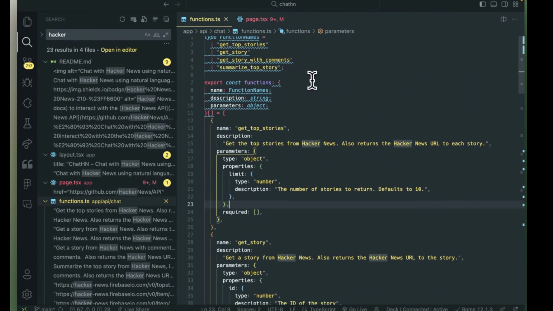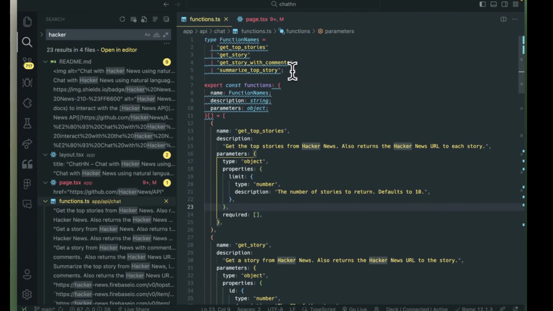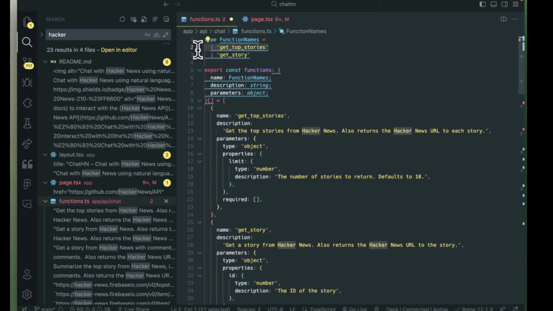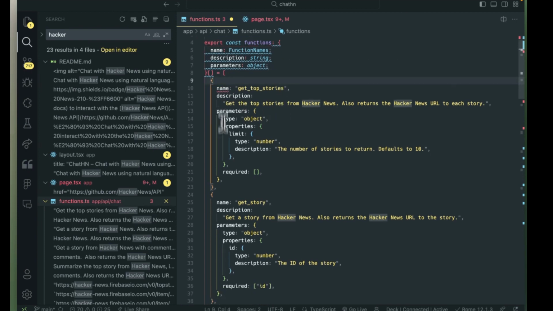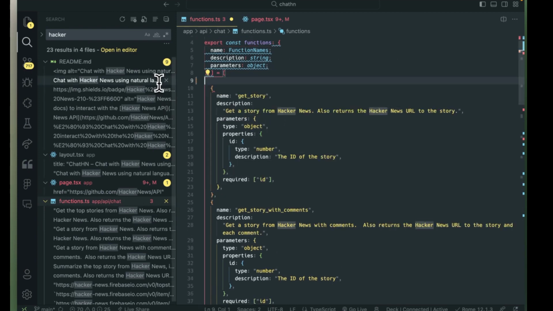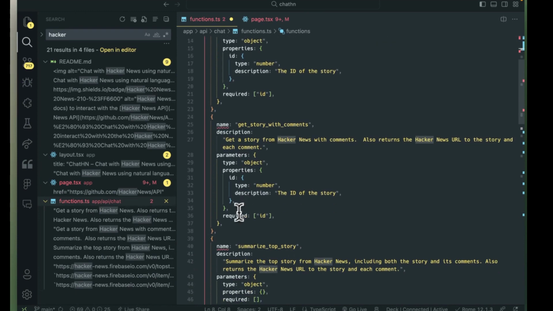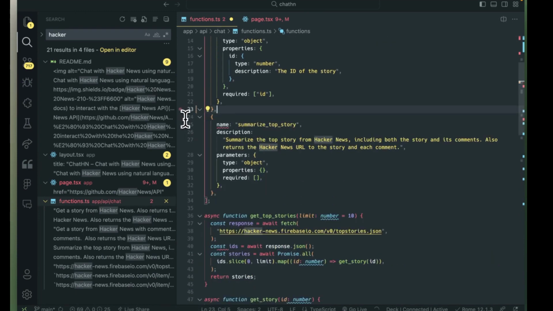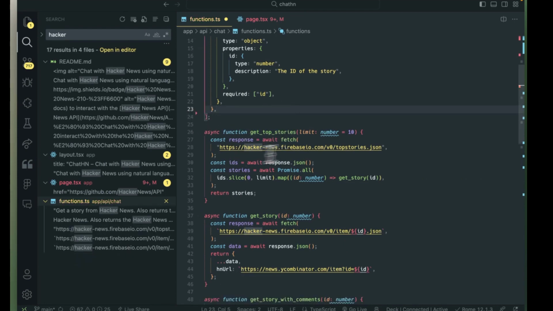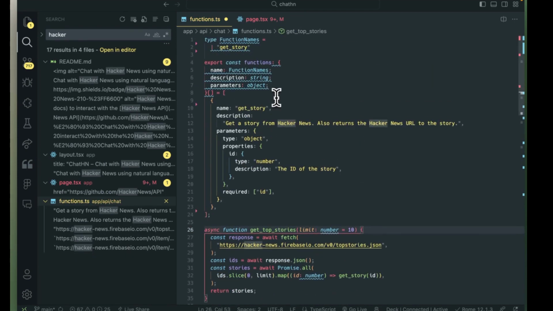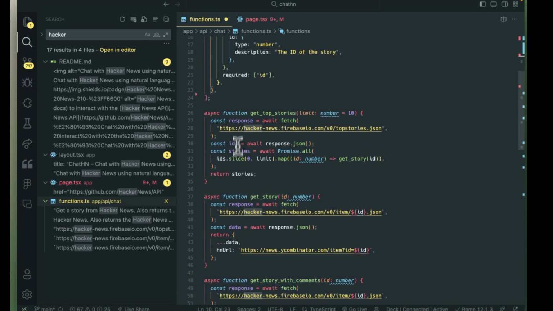We'll go over to functions. And I'm going to, for simplicity's sake, get rid of all of these functions except for one. So I'm going to keep getStory. So we'll delete this one. And we'll delete story with comments. And we'll delete summarize top story. So here we have kind of a JSON outline in natural language of the functions, and then we have the actual function definitions here.